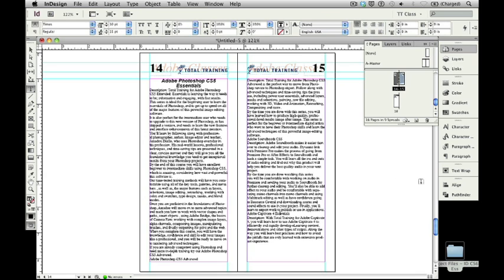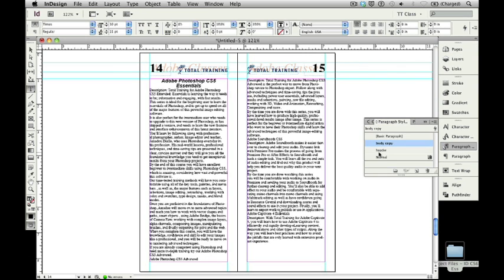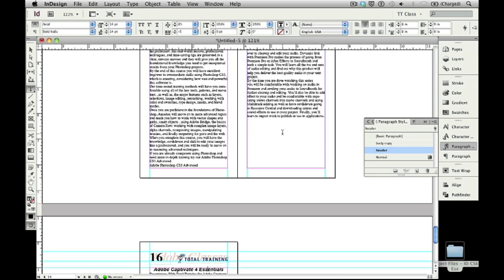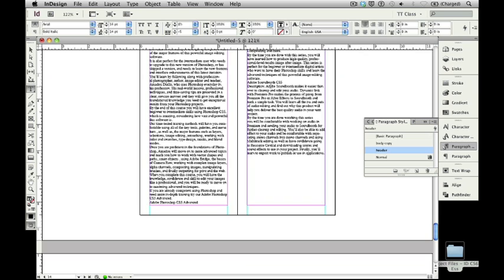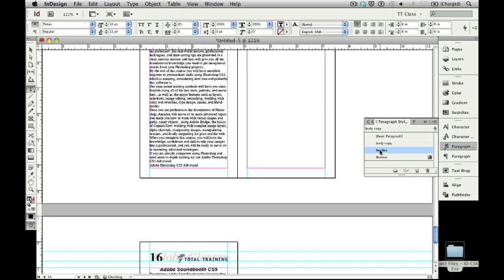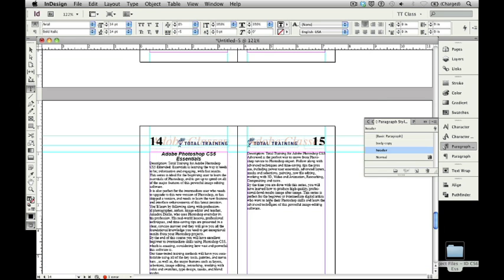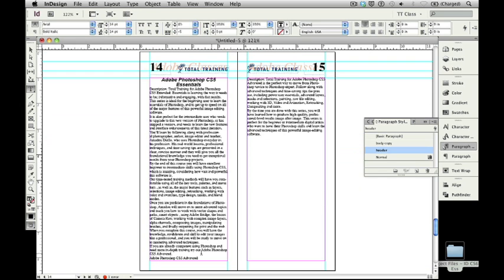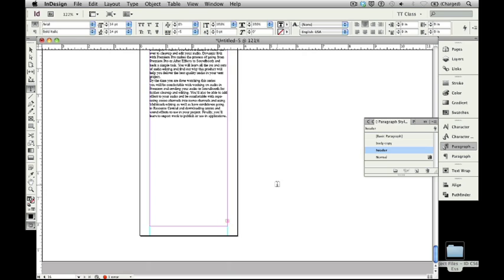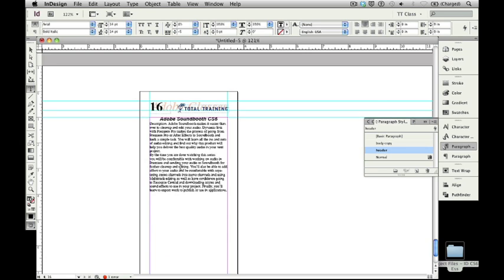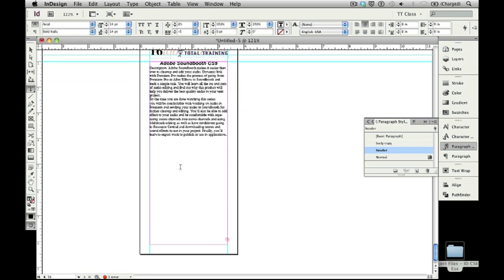So I'm going to take Captivate 4 Essentials. I'm going to make that the header style. I'm going to go to Sound Booth CS5. Going to make that the header style. Going to go here to Photoshop CS5 Advanced. Going to make that the header style. Now, in this case, once again, I'll see that I have a little plus afterwards. But I know I only have one more article to do to fill this in.